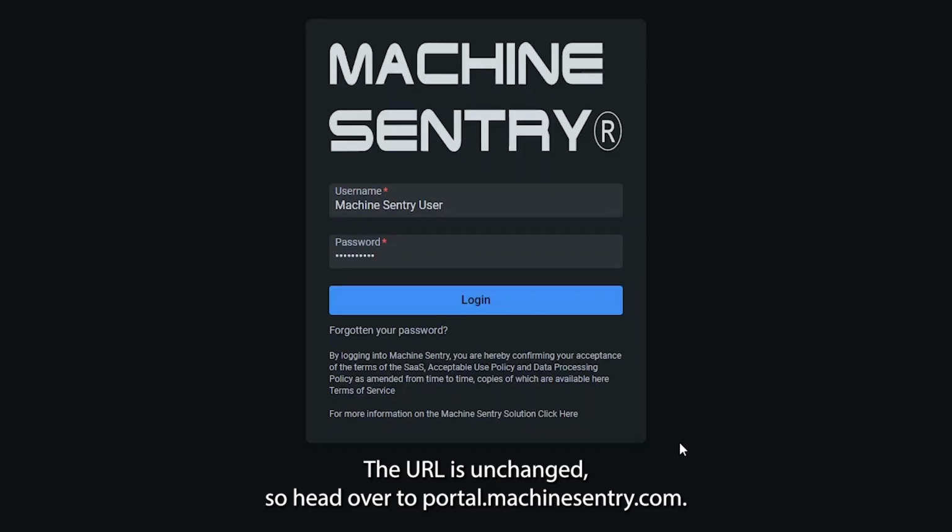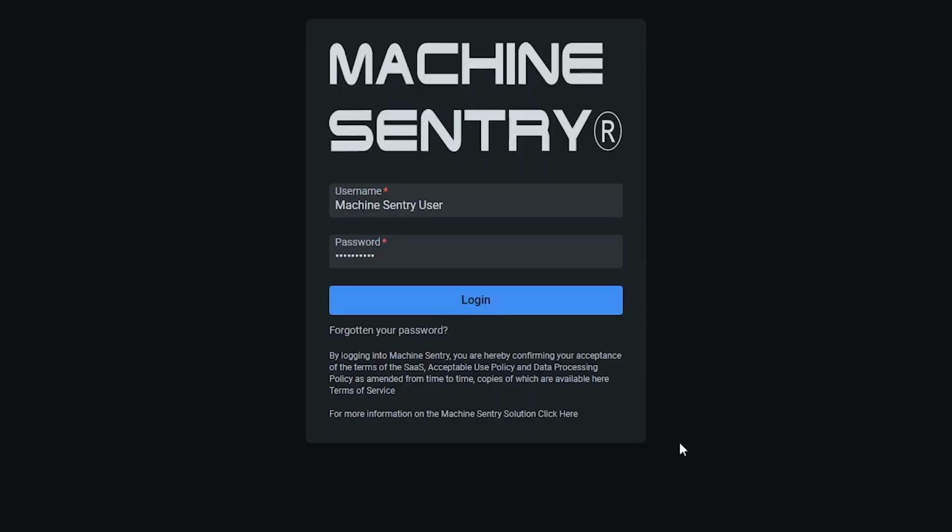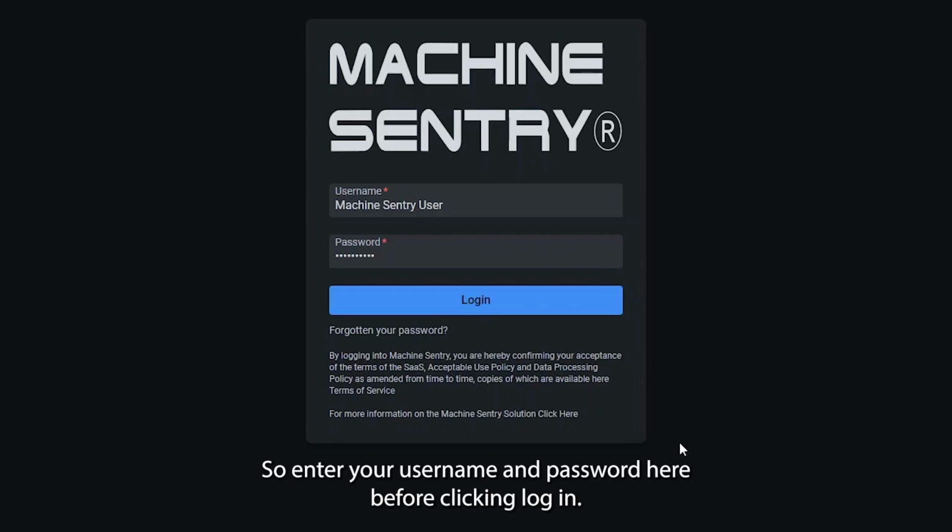Our URL is unchanged, so head over to portal.machinesentry.com. The login page is similar to previous, so enter your username and password here before clicking Login.